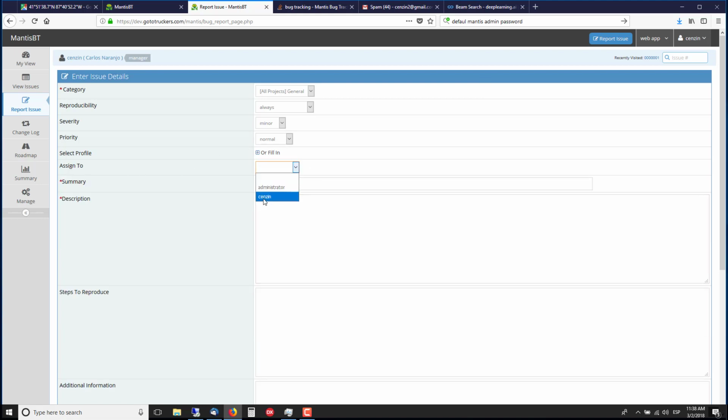For now, obviously, the only person that you are going to assign to is Sensing, which is myself. Later you are going to assign it to somebody else when the development team grows. But for now, it's Sensing. The summary is a small description of the bug or the feature or whatever you want to express here.